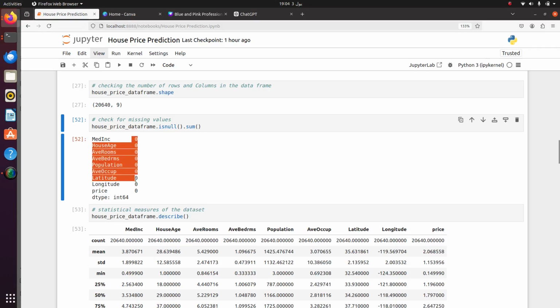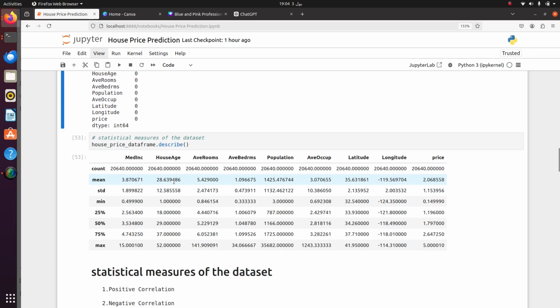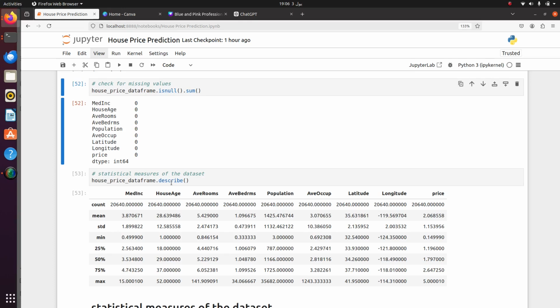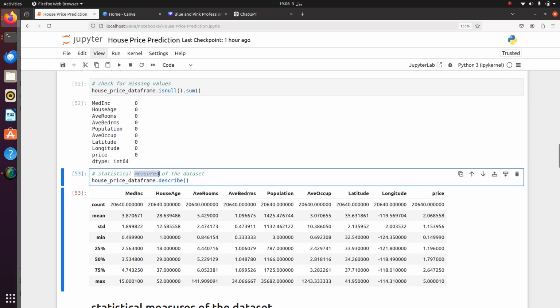All columns have 0 null values, so we don't need to clean our data because it's already clean. We don't have missing values. So now we can get some statistical measures of our dataset.